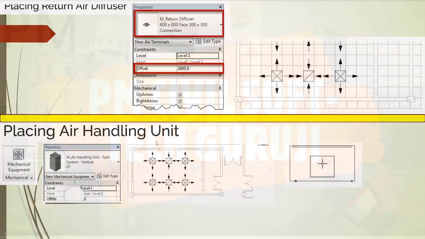Placing the air handling unit, AHU. Now let's place the air handling unit. Click mechanical equipment in the ribbon: System tab, Mechanical panel, Mechanical Equipment. Then in the properties palette, change the type selector to M_Air Handling Unit, Split System, Vertical 07, as shown in the figure.